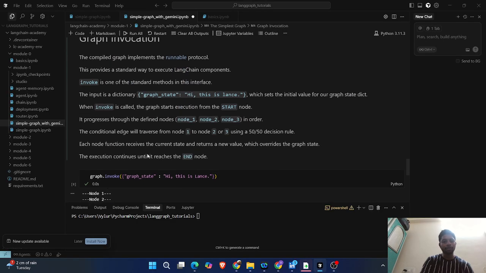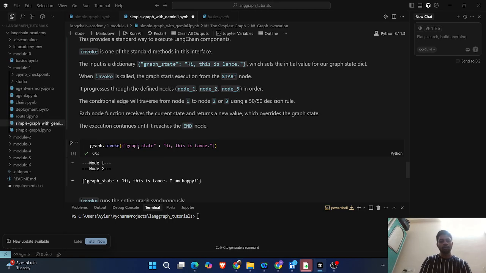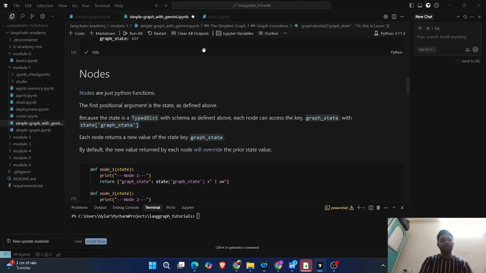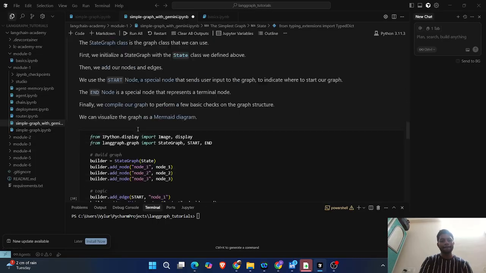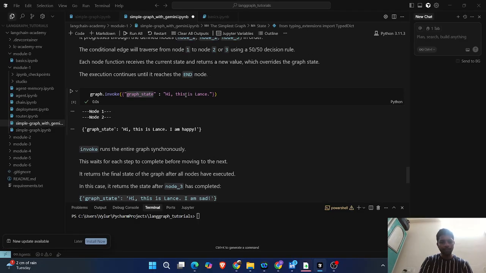Next, graph invocation. We created the graph, so we have to invoke it and pass the graph state. This is a state, meaning we created our class, and that is nothing but the state. This is the graph state. We have to pass one string. You can come here, graph state. Hi, this is Lance. Let's say I'm giving my name: Hi, this is Perumal.